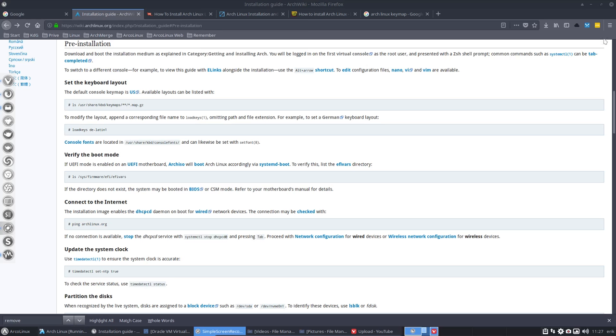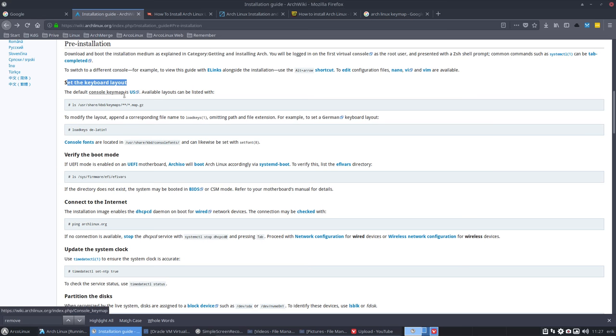Well, the first thing we're going to do, according to the wiki, is set the keyboard layout. The default console key map is US, so that's okay for a lot of people, but not for everybody. The available layouts can be listed with a command. You can have a listing of all possible layouts, and to modify the layout, append the corresponding file name to loadkeys. So this formatting means man, as you see, man loadkeys.